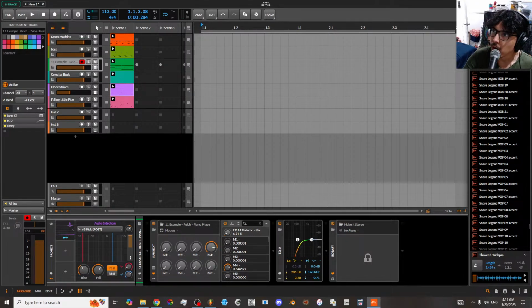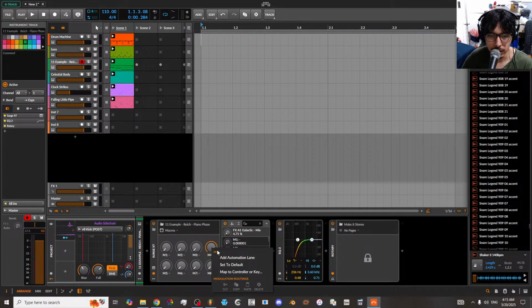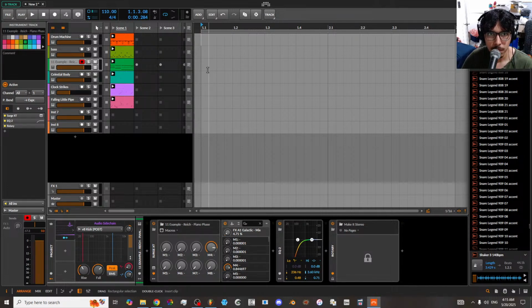It's a shame there's no automation. There is automation. Yeah, I just right click and I can add an automation lane, and I can just automate it once it's in the arrangement.